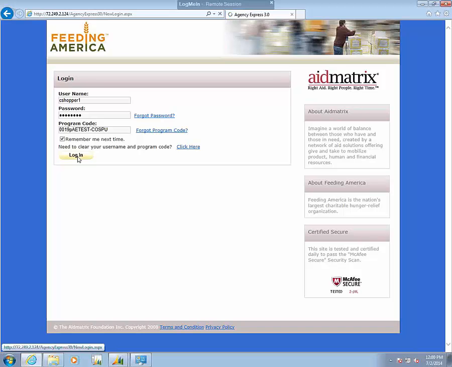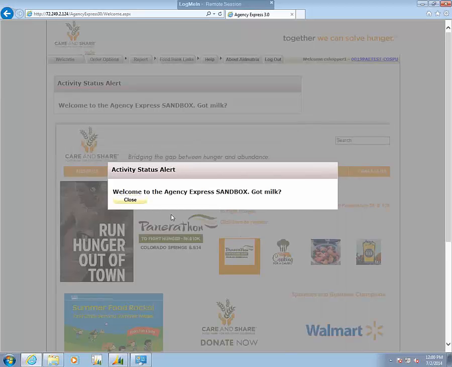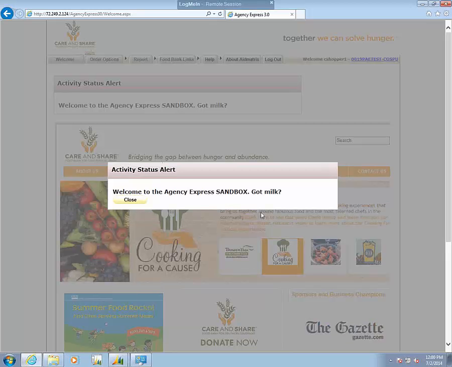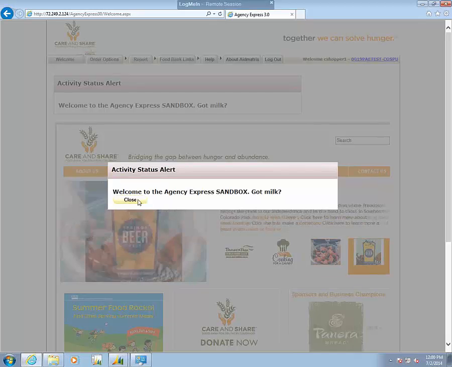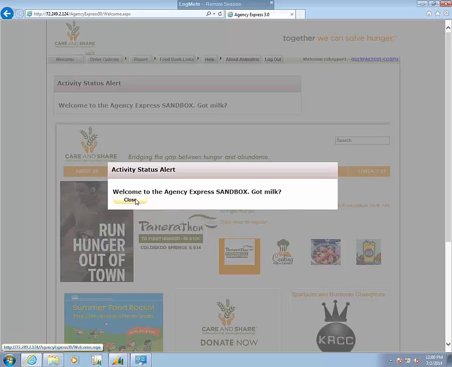So I'm going to go ahead and log in. And this is going to take me to the welcome message. And again, the welcome message is going to be different depending on the activity status associated with the agency that's logging in. So if they're an inactive agency, maybe they've been suspended because they haven't paid their balance, then they would get a message associated with that activity status when they log in. If that activity status does not allow shopping, they can still log in and see their old orders, but they would not be able to submit a new order.